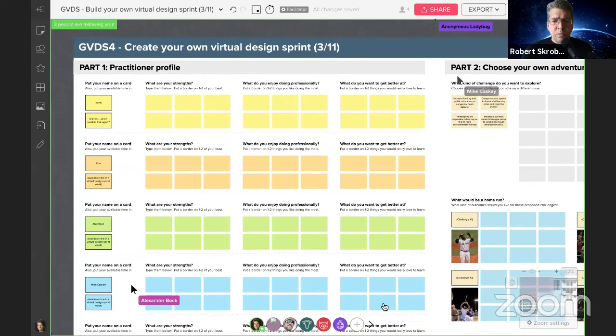Really quick, I'll go ahead and share my screen so people can see what I am talking about. Oh, maybe not that one. It's because I had it maximized, I think. Hang on a minute. Okay, good. Everyone on the panelist side, raise your hand if you see something that says GVDS4, create your own virtual design sprint. Just raise your hand if you're on the camera.